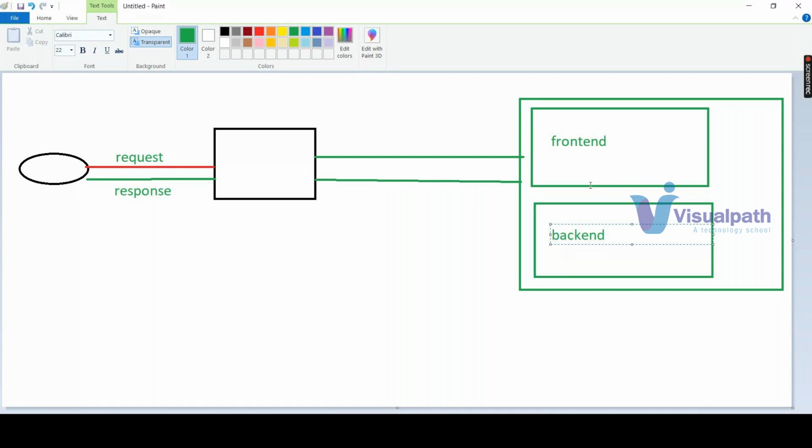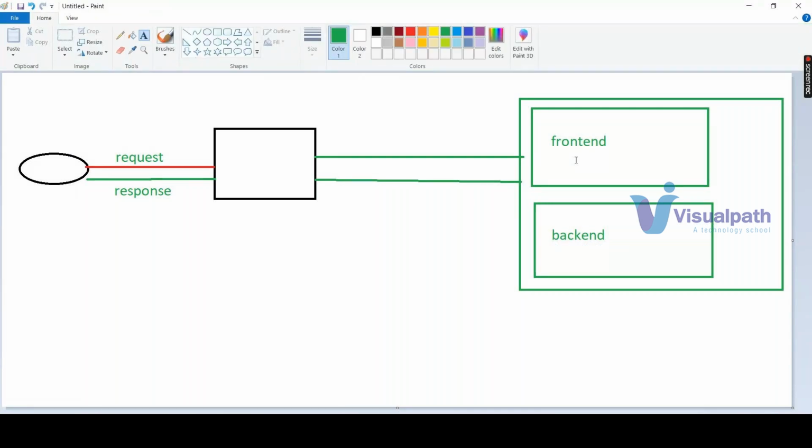So what is front end? Front end means whatever we can access as a client. So we can use Facebook, we can log into Facebook, we can socialize on Facebook. Whatever we can do, we are doing it on the Facebook front end platform.